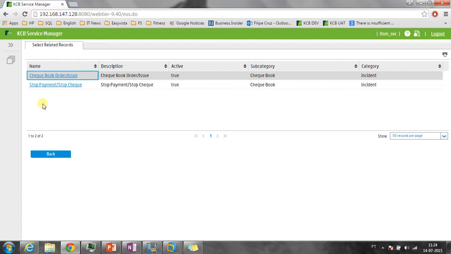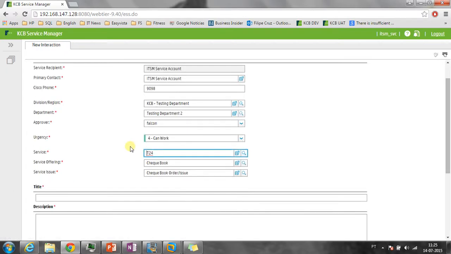This is the level where all the issues are stored. So in this case, if you want to open an incident related with T24 and checkbook, you have two different types of issues: checkbook order issue or stop payment stop check issue. So let's just open this one, select this one.